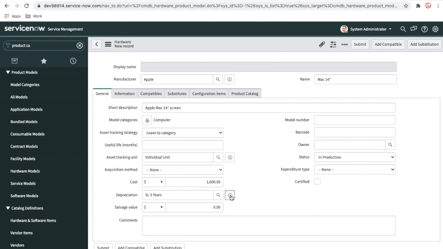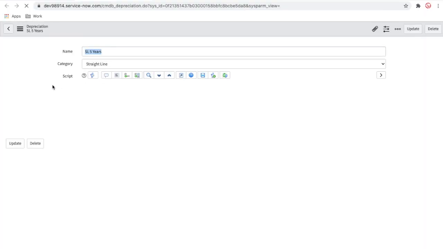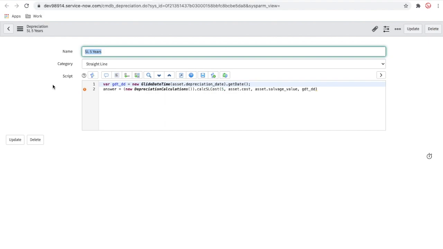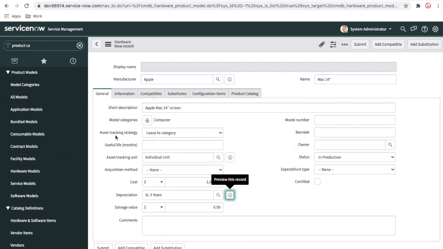This depreciation is defined in different tables. You can go and check the depreciation cost. If I open this depreciation in a different tab, let's see what it is saying. You can see it has a category called straight line, and there is some script written which is out of the box. It means that in 5 years the depreciation will bring the cost to zero. The amount will be zero for this Mac asset. Okay, so let's save that.